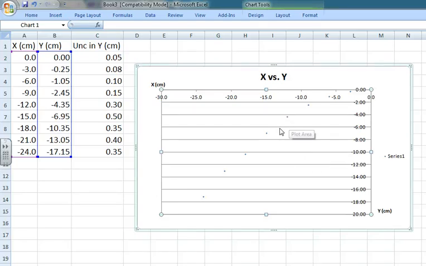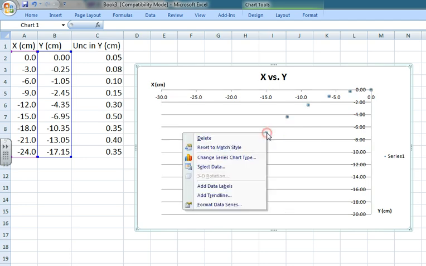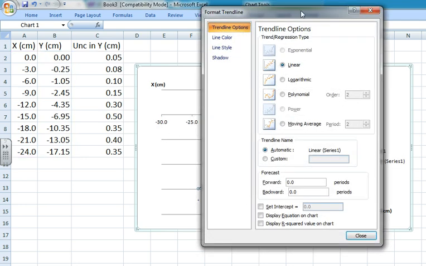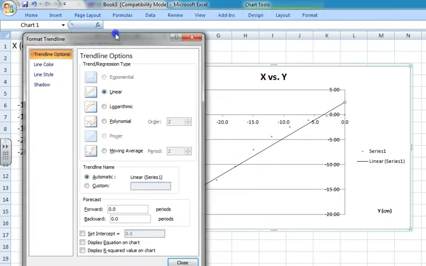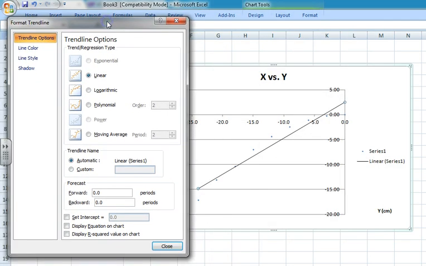So now I want to add in a trend line, and my trend line is going to, well, let's see. Do we want to put a linear trend line on this? Oh, maybe.